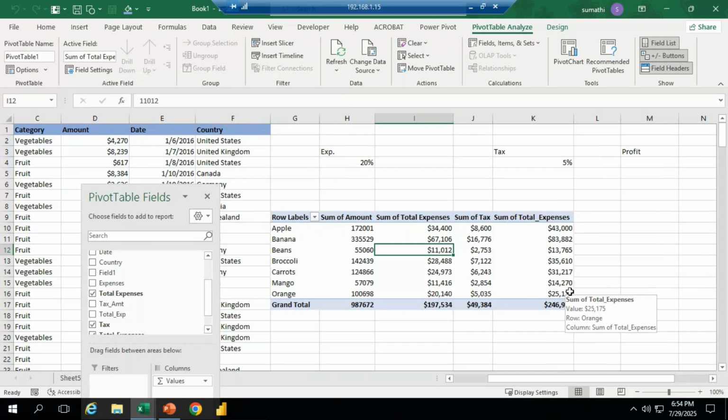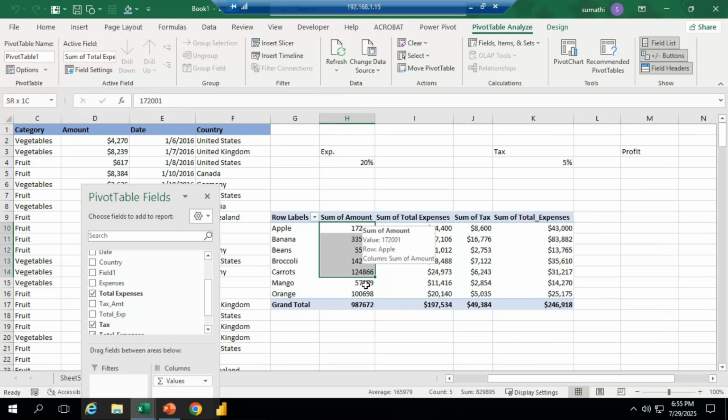Now I want to know, okay, total expenses means 2,46,918 rupees. That is the total expenses we have done. After my expenses, what is my profit? I want to check. Correct? If I want to see my profit, in the total amount, the sum of amount minus expenses we have to do. Then only I will get the profit.